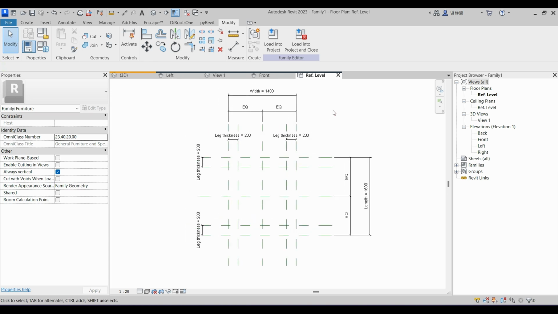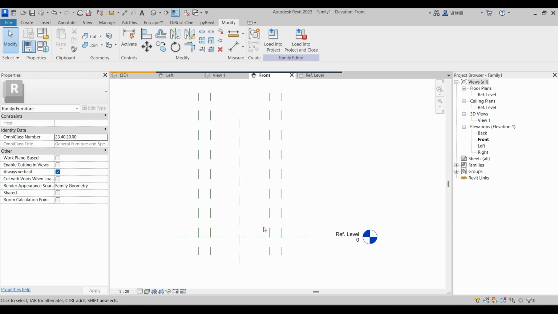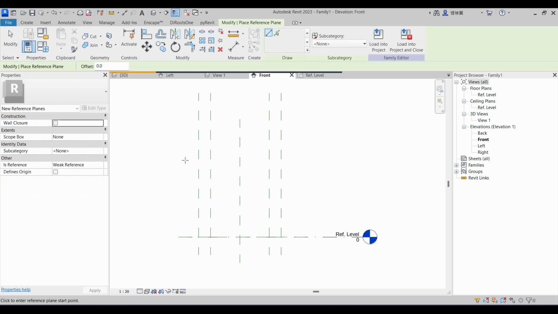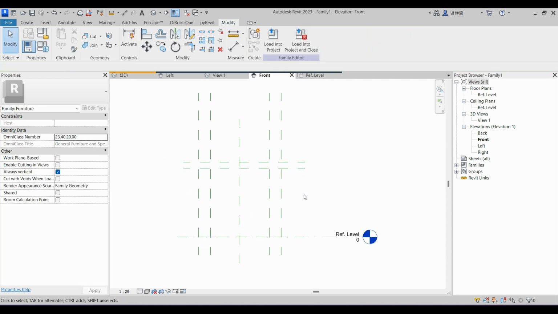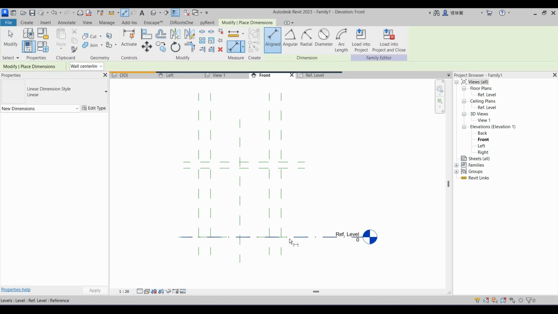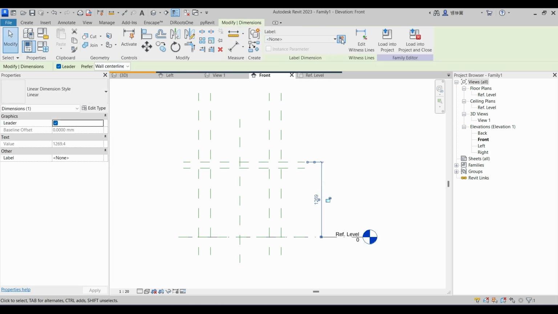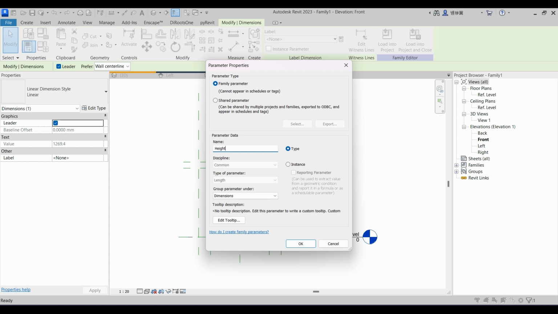We are almost there. We have one dimension left, which is going to be the height of the table. We are going to create a ref plane for the top and a ref plane beneath for the thickness of the table. So we are going to create a new dimension from this ref plane, which is going to be our host of the table. Let's click in here to the top, and this is going to be our new parameter for height.